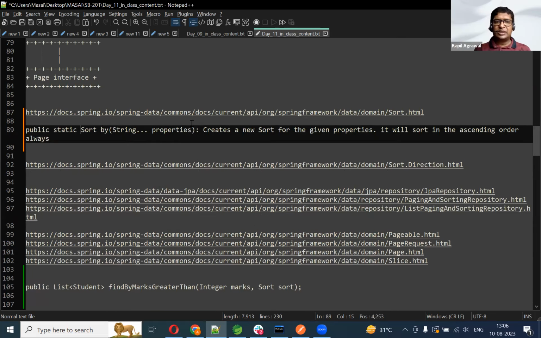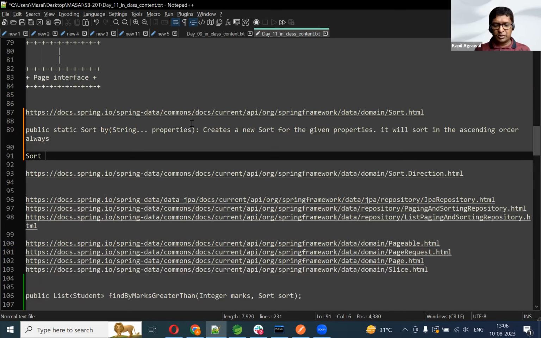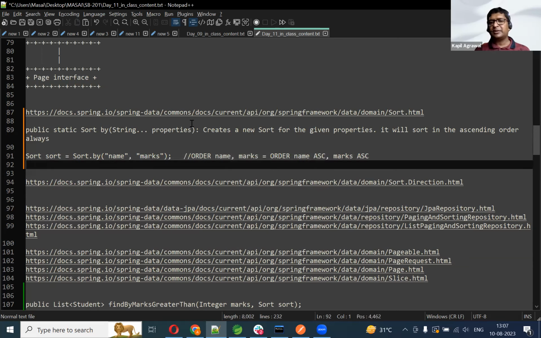Okay. So for example, let's say I am writing sort equal to sort dot by, and into the sort dot by, the very first thing I'm mentioning is the name. Then the next thing, let's say, I'm mentioning is marks. So in this condition, this is going to be order by name, and then order by marks. The same thing can be written as order by name ASC, and order by marks ASC. Is that clear?